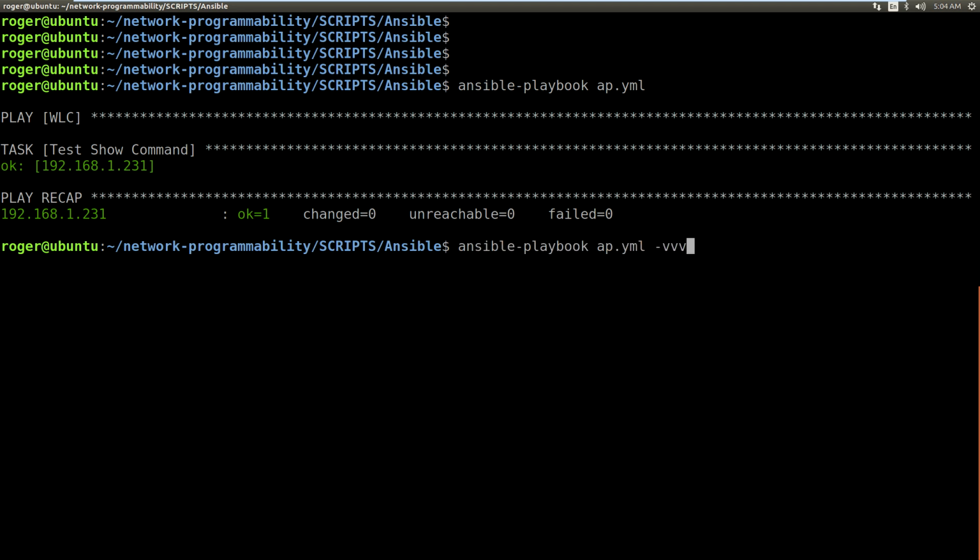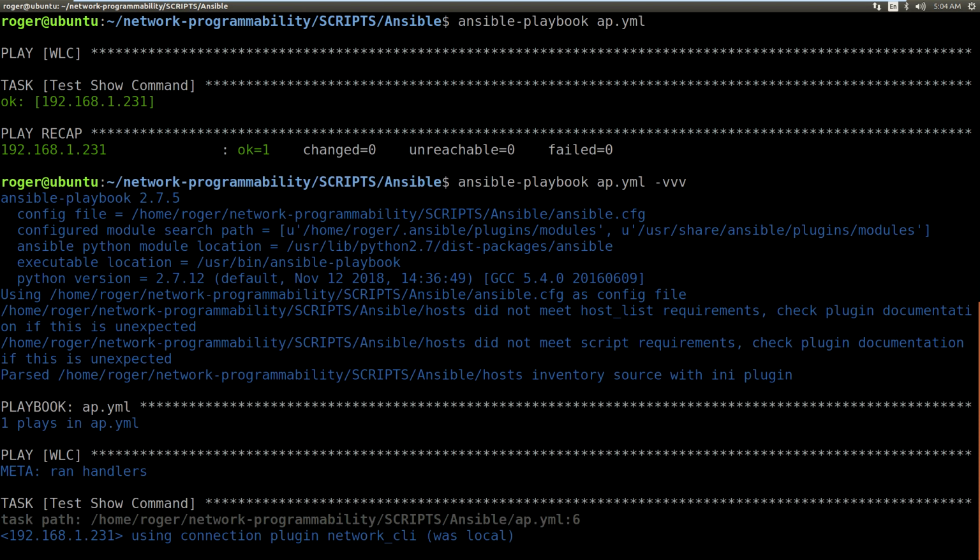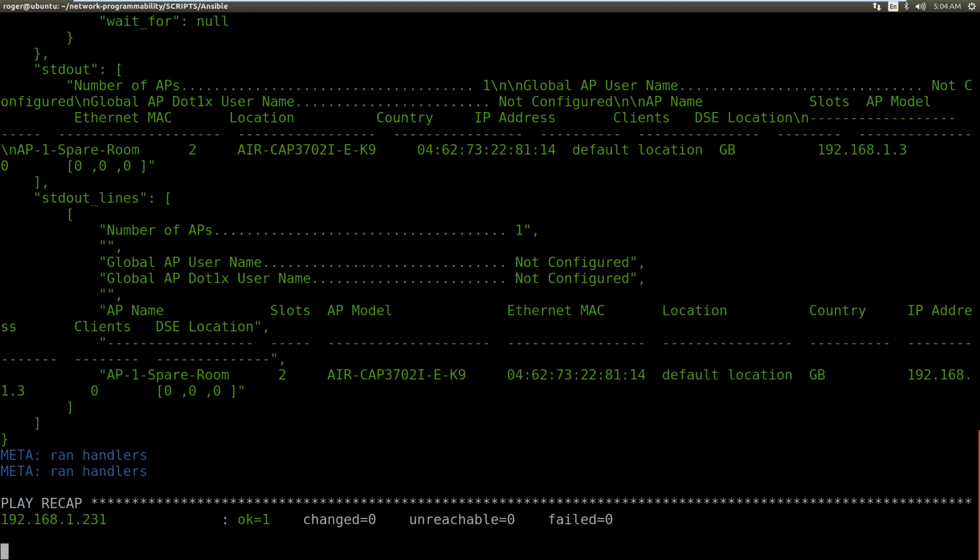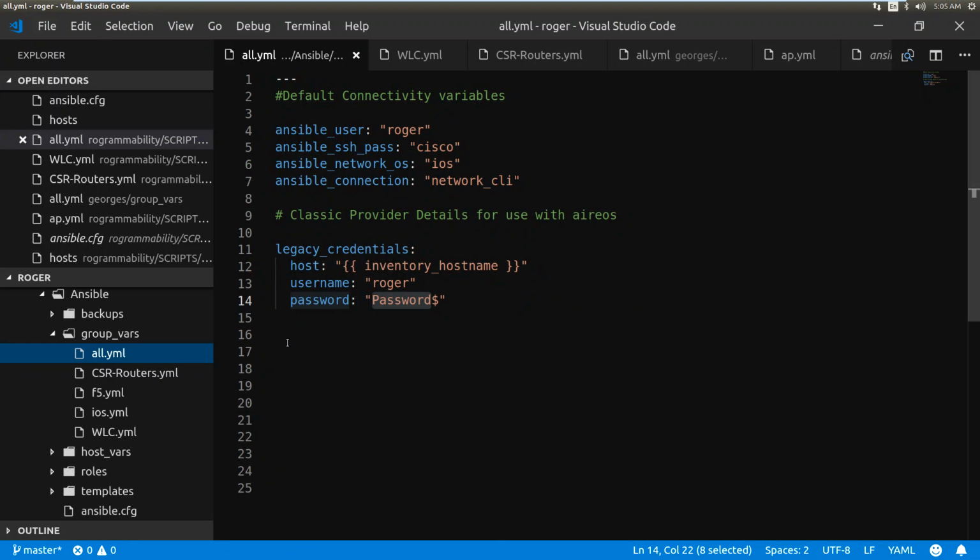But if we do a -vvv on this, you can see the full output of the play, and this should come back with the show AP summary. Here we go. So you can see here I've got the number of APs is 1, and this is the AP spare room. So you can take this and expand the playbook for whatever you need. The actual commands and the extras in the playbook are not the tricky bit. The tricky bit for this is actually getting Ansible to connect to a controller. That's also something to do with the fact that you log in and you have to do an admin, and then you type the password again when you get to the second prompt, which this all handles.